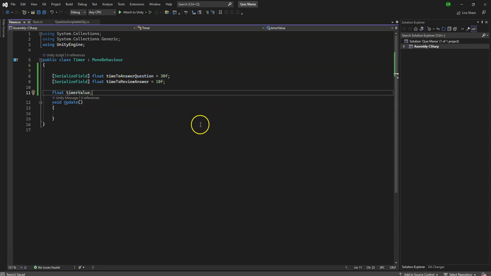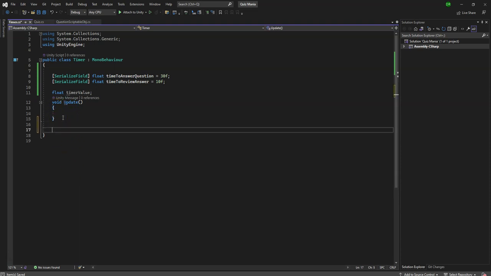And that timer value, again, is going to have the value that's left over within that timer. Now, the way we're going to control this timer value is we could, of course, do this through the update method, but just so we can keep things nice and clean, we're going to create our own method. So let's just create a private method here. And let's just call this one our update timer.